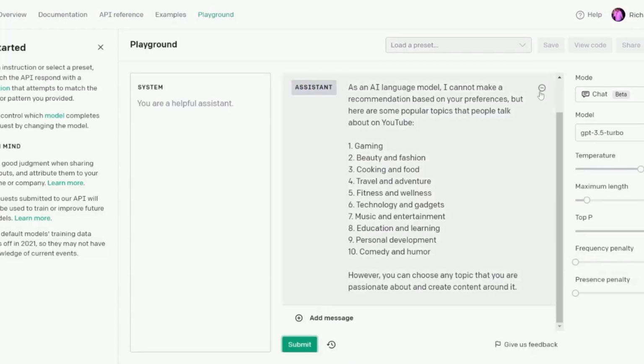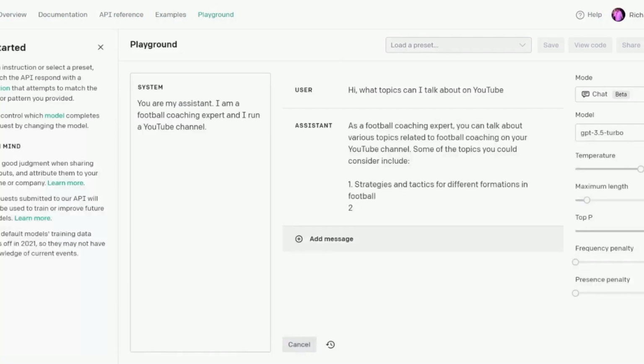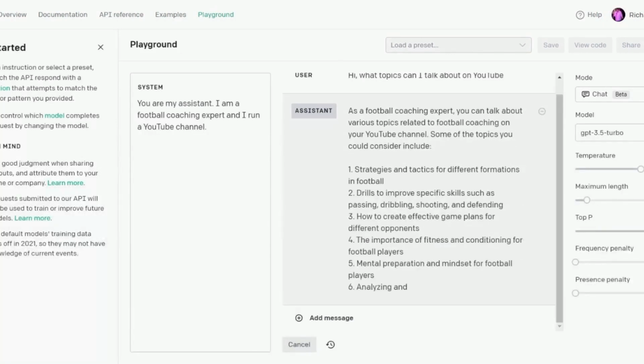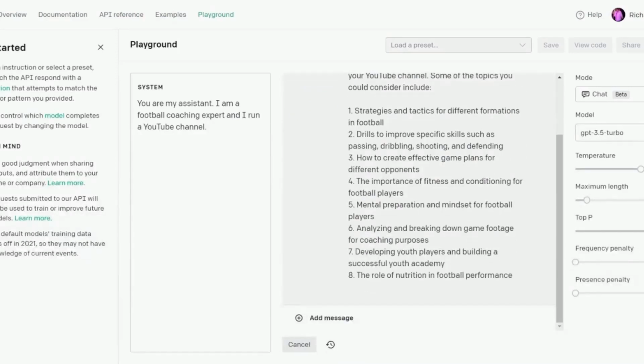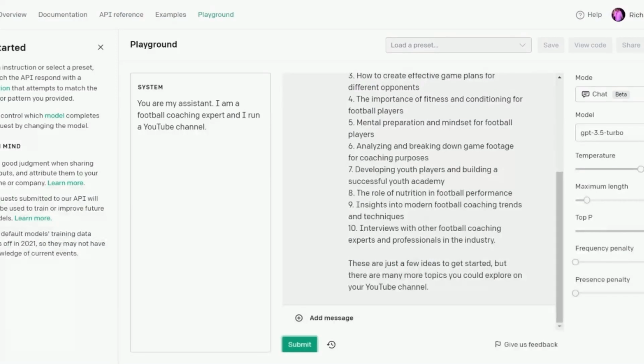But if we go and change the system prompt, there's a very basic system prompt, and what I'm going to do here is send it again, and you can see it is now giving an output that's exactly based on football coaching. Now, no matter how long this conversation goes on, it's going to continue to go back to football coaching.